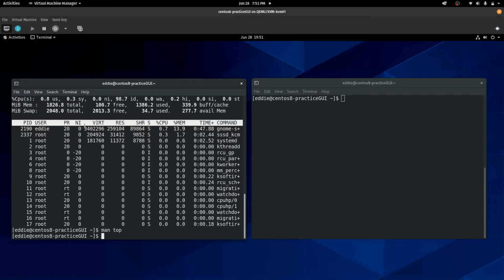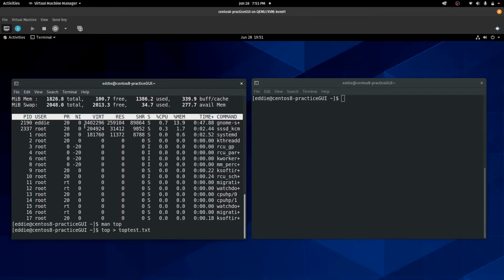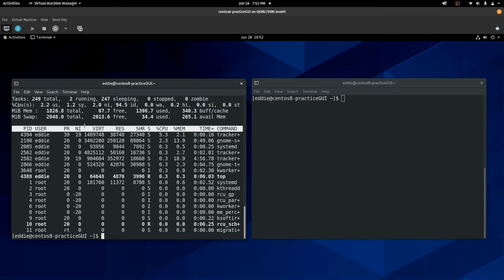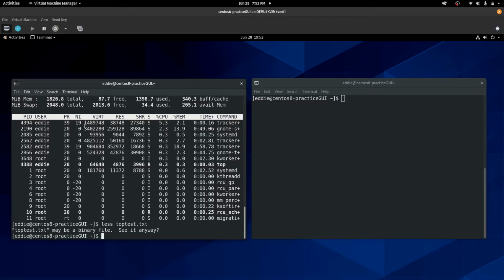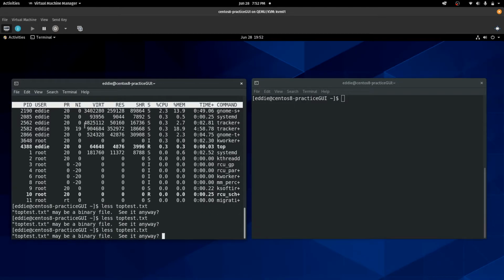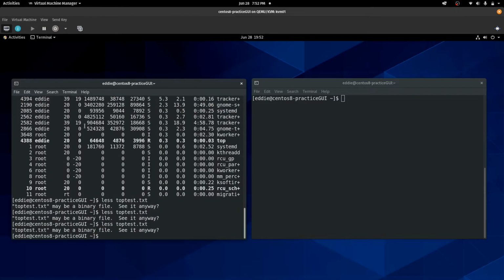If I were to try to do top and redirect that output to top test.txt, and stop that. cat top test.txt. Or let me do less top test.txt. It gives you a binary file, which is kind of odd. So let's do it anyway, see what happens. And nothing occurred. It gives you a bunch of stuff that's not useful.